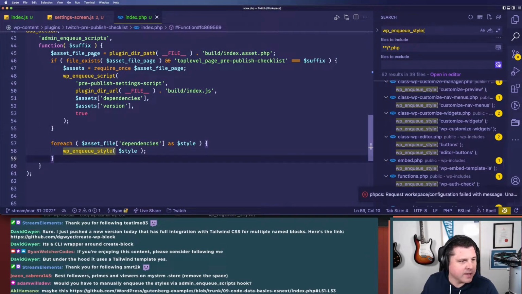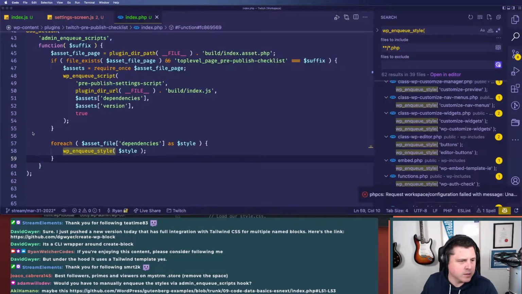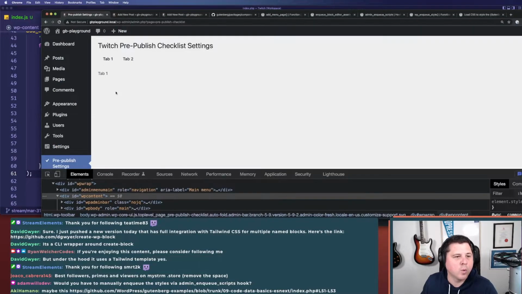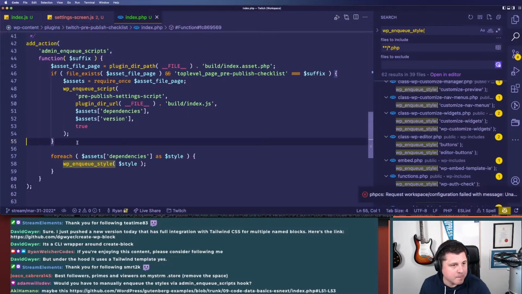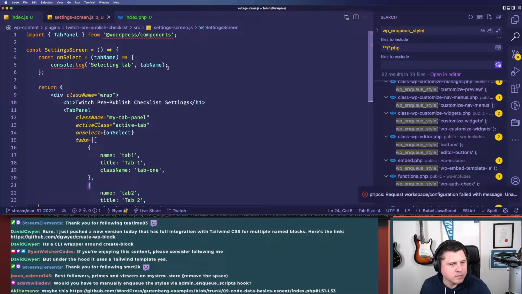And then assets. So how are they doing here? So in asset file, assets, dependencies as style, and we're going to enqueue the style. And let's just see. Well, okay. That got me back to where it was. I don't know about any of the wrapper stuff, but that's not necessarily a bad thing. So what's in it?